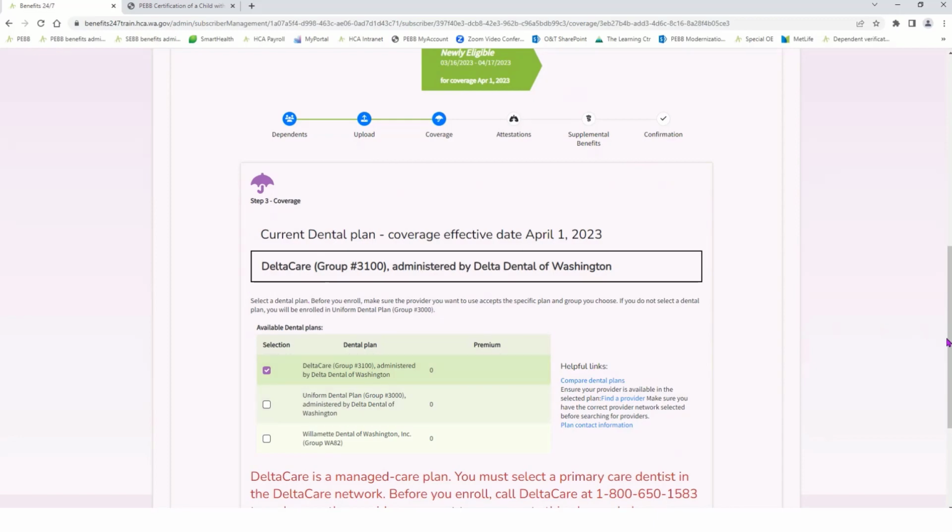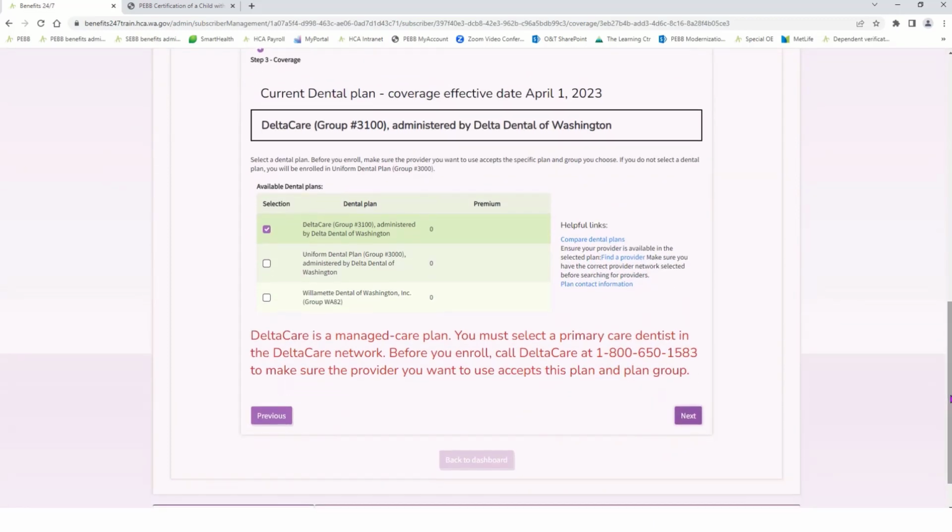And something that I'd like to show the BAs here is that when your employees go ahead and say, I'd like the Delta Care dental plan, there is going to be this big red message at the bottom just saying, hey, just remember that Delta Care is a managed care plan and that you're going to have to use their dentists that are in the network. So before you enroll, contact Delta Care at this phone number to make sure that the provider you're interested in using will accept this plan.